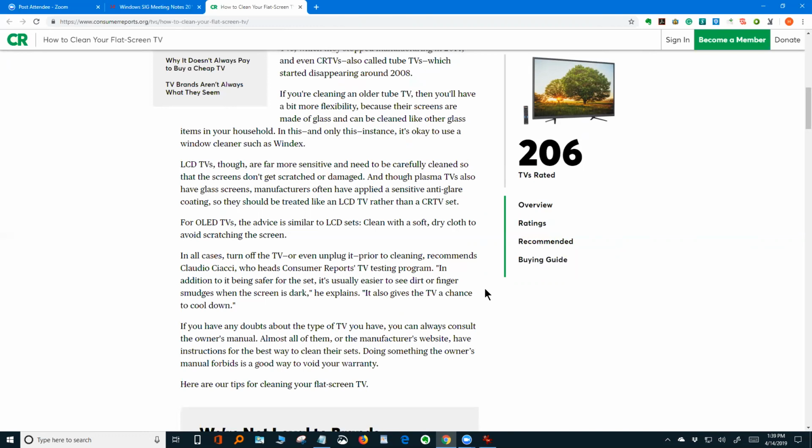In addition to it being safer for the set, it's usually easier to see the dirt or finger smudges when the screen is dark, and it gives the TV a chance to cool down. If you have any doubts about the type of TV you have, you can always consult the owner's manual.